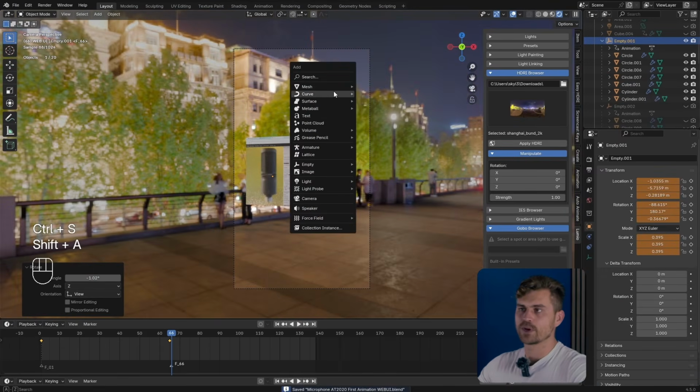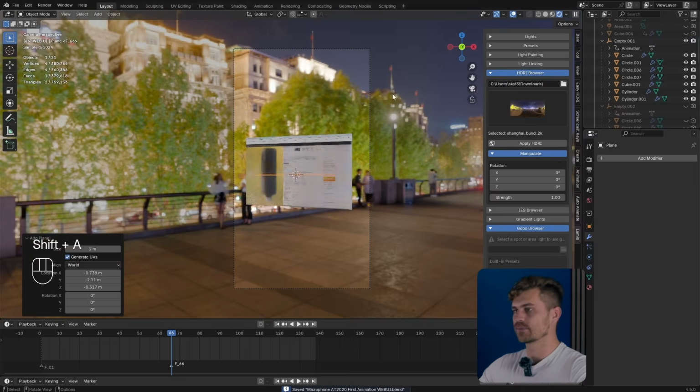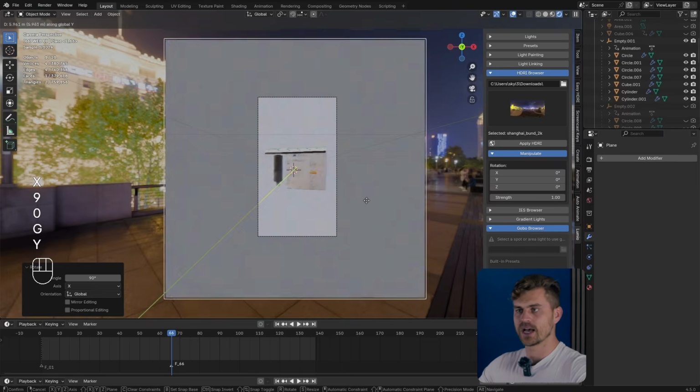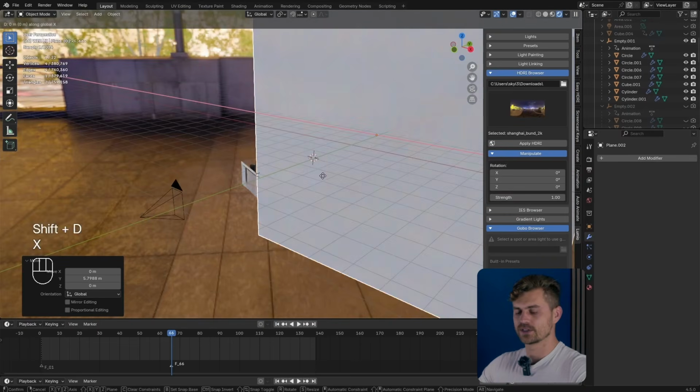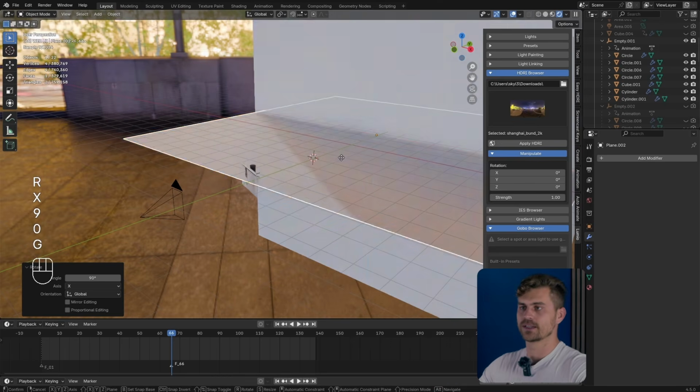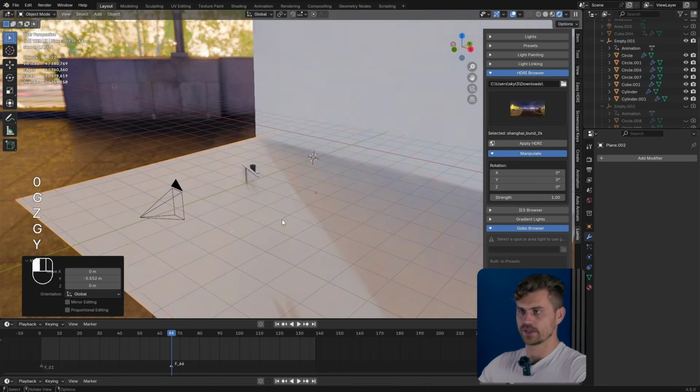Awesome. So now we'll give it a background. So let's click on plane, RX 90. Let's bring this back. And then I will duplicate this, Shift D, RX 90, RX 90. Bring it down, bring it over here.